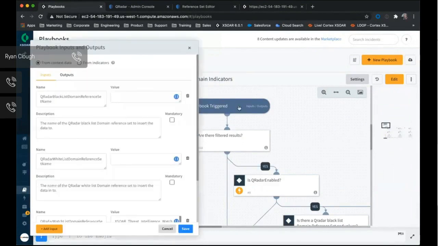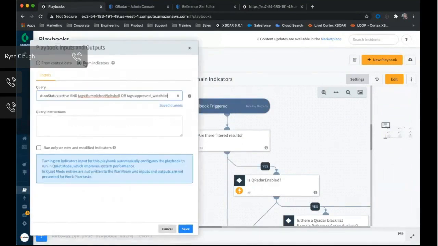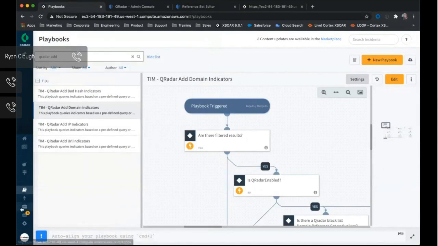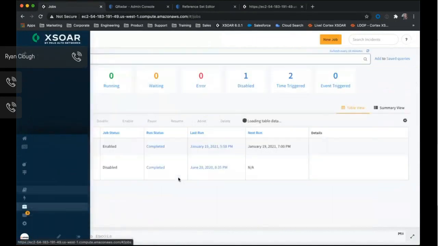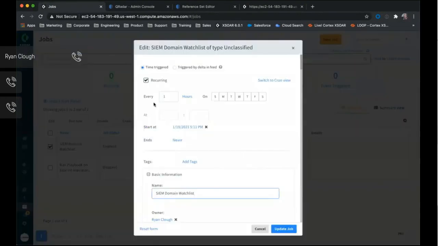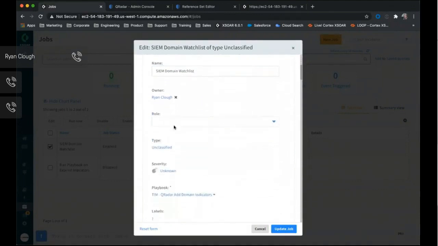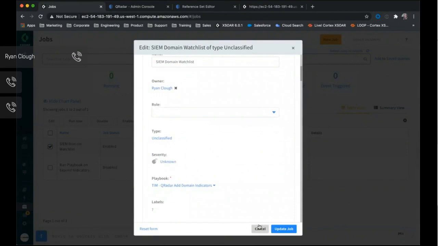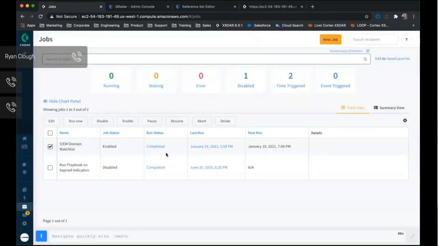And this playbook takes indicators and pushes them to QRadar, right? So in this case, again, I'm providing the filter that I've built. And now I just need to tell the product, hey, run this playbook at some sort of interval, right? Always take that latest intelligence from that filter and push it to QRadar at some time. So I'm creating a job. This is very much like a cron job, right? So I'm saying every hour, execute this playbook. And that playbook takes my query, grabs the indicators, and pushes them to QRadar.